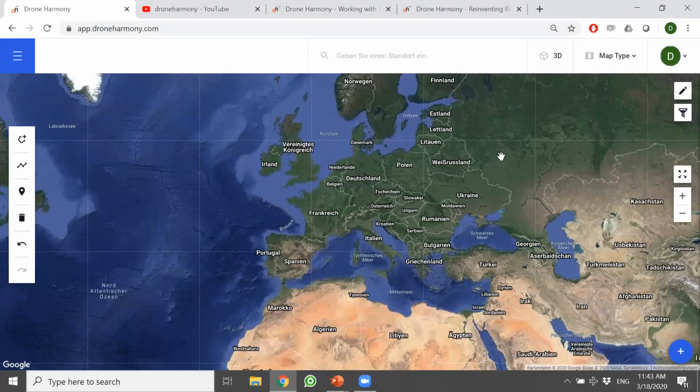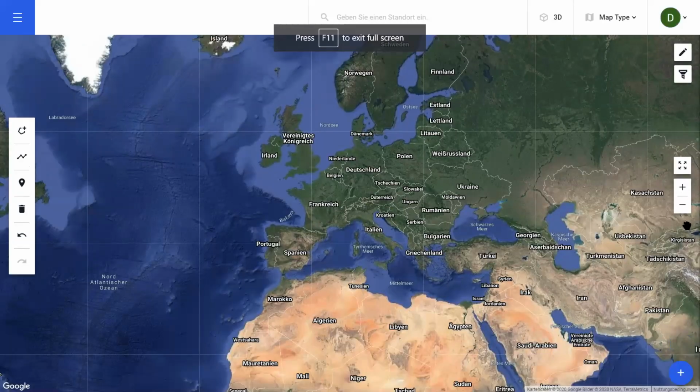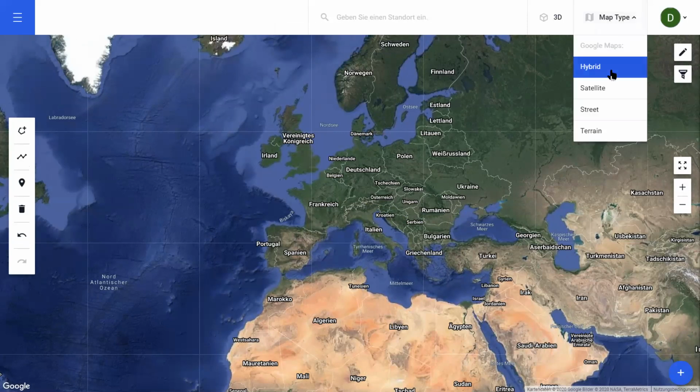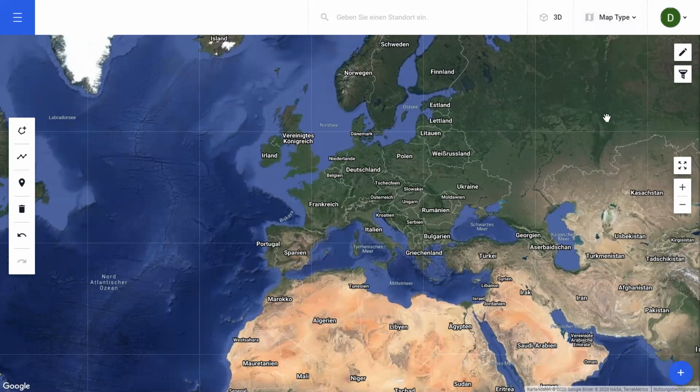So I remind you that you reach the web planning application of Drone Harmony by navigating to app.droneharmony.com. And now let me just full screen for now so that we have the best view. The first screen, as you may remember, is a map view. We have choices of maps here on the top right that we can pick from. Let's stay with Google Maps Hybrid for now.